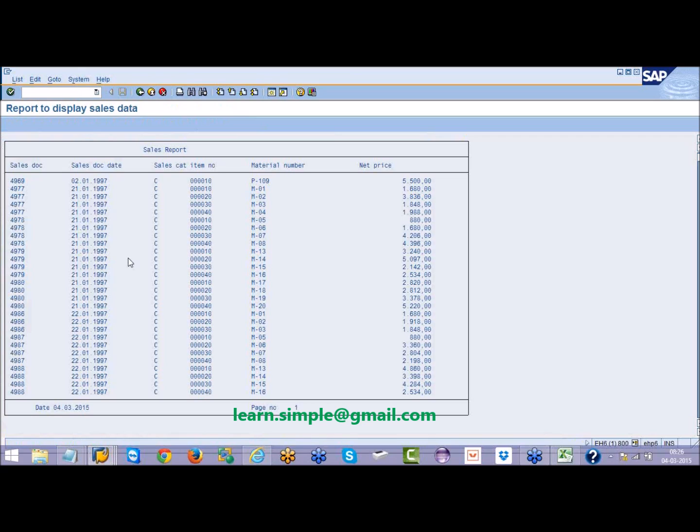So now tomorrow I will get some other requirements. Say for example, when I double click on this particular material, I want to see in which plants this material is available. That means material M-01 may be available in plant number 1000, 2000, 3000. Maybe material number 02 could be available in different plants. So I will get such a requirement, like when I double click on this particular material, I want to see what all the plants are where this material is available.